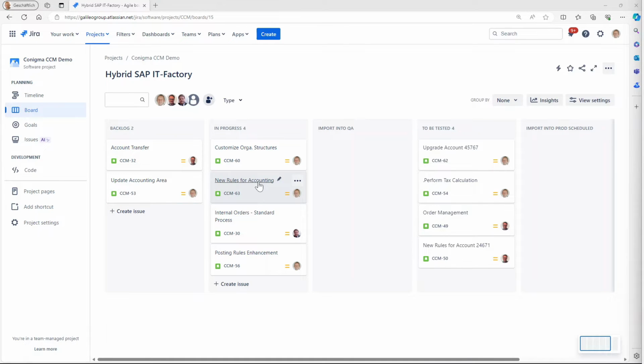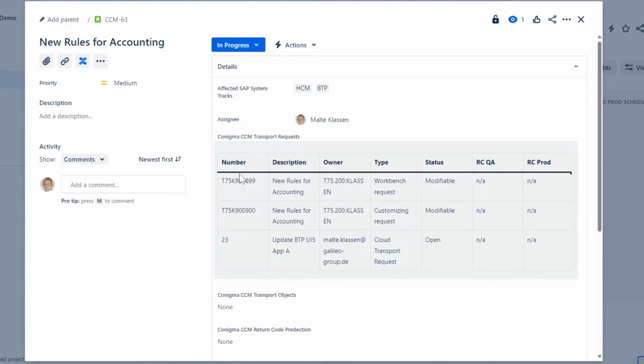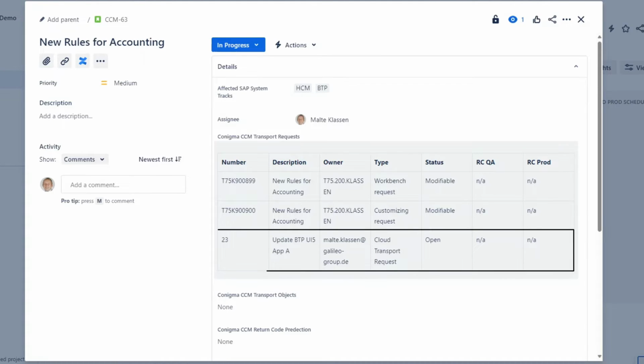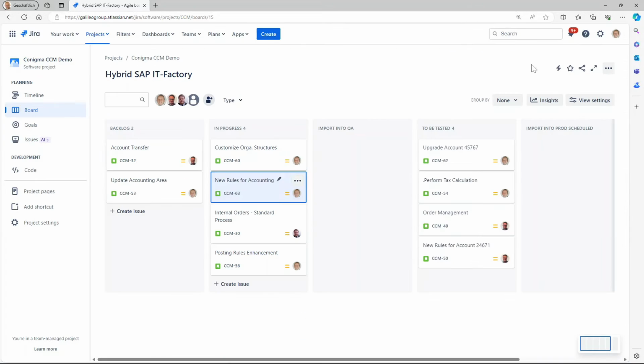Let's now click on the details, and we'll see that a Workbench request and customizing request have been created automatically, both with a modifiable status. We also see here that an SAP BTP transport for UI changes is automatically created by Conigma CCM. At this stage, let's assume that something was developed and/or customized, e.g. in HCM some wage types and on SAP BTP the corresponding GUI elements.